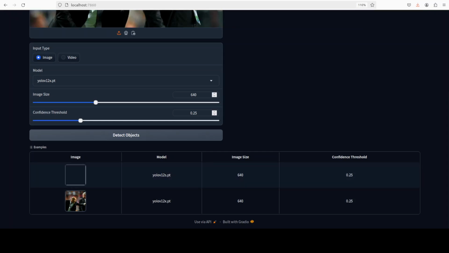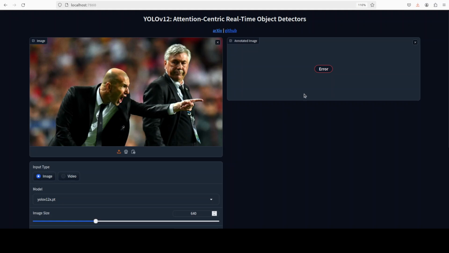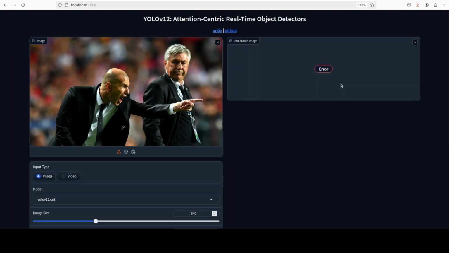So let's try it out. I have just selected this image and you can see that the image is selected here. Let's click on detect objects here and it is running, and it gives us an error. Normally when this error happens, there are two things which you can do.